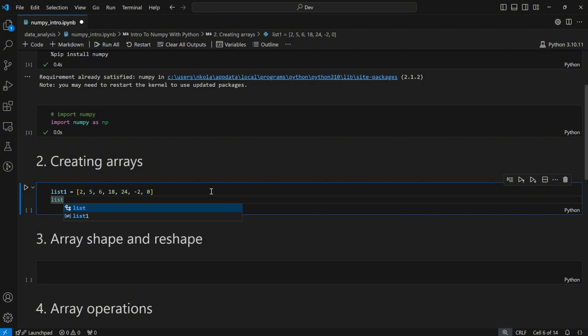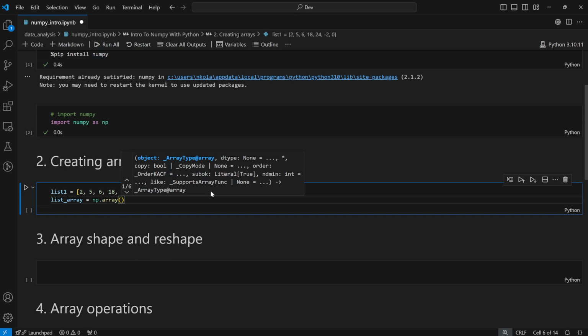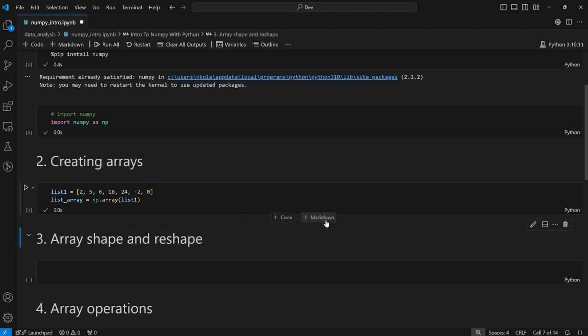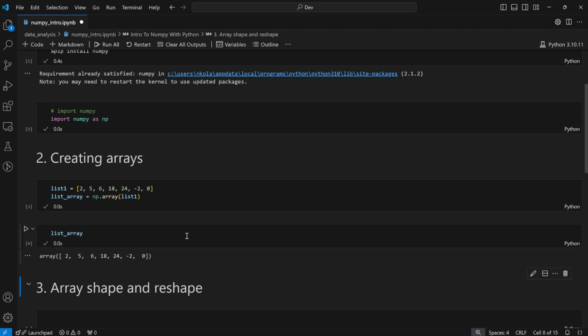Let's call this array list underscore array. And this is going to contain np.array. That's the function used to convert list into arrays. And all we need to do is to pass in our list 1. So if I run this code cell, let's add another code cell here to display list underscore array. If I run this, then we have our array 2, 5, 6, 18, 24, negative 2, and 0. And Jupyter does a good job telling us that this is an array and not a list. Well, in this case, we needed to use a list to build our array.